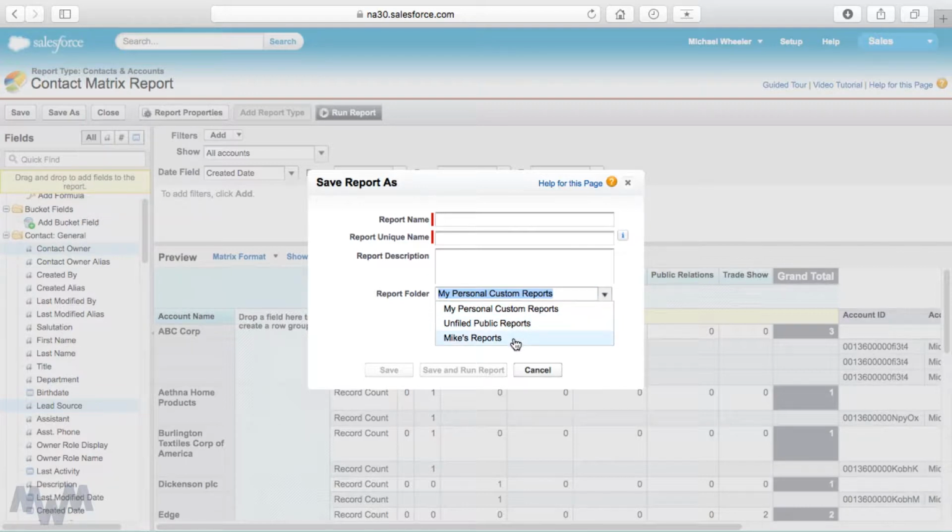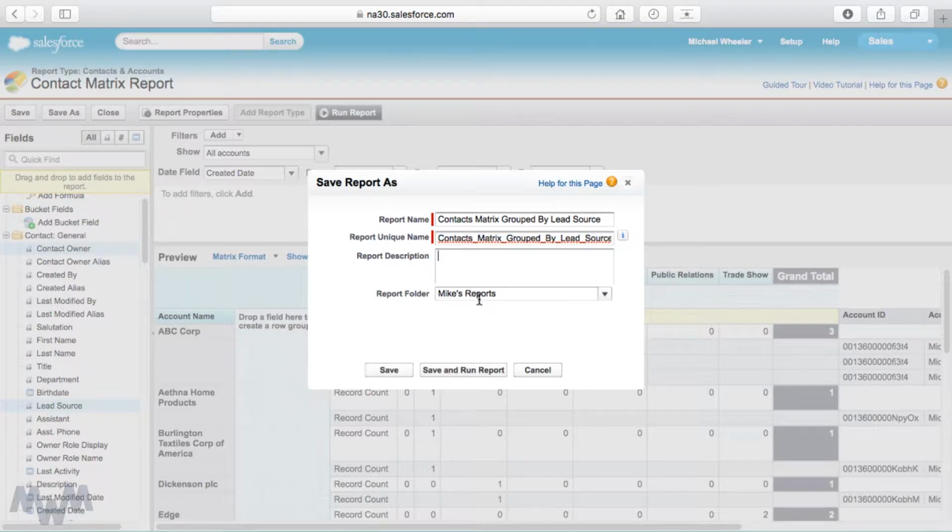I don't want to overwrite my existing contact matrix report, but I'm going to save a new version of this, and I'm going to save it to my newly created reports folder called Mike's Reports. I'm going to call this contacts matrix grouped by lead source. You could add a description here to help you remember exactly what this report contains. I'm going to click save and run report.